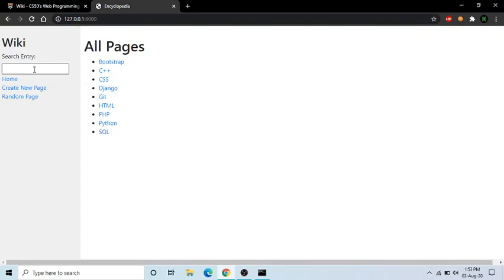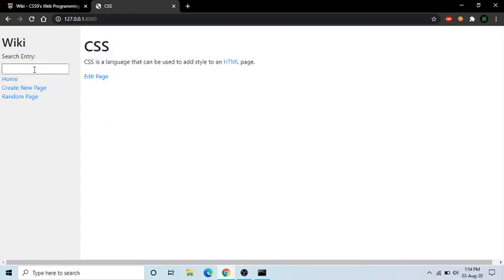Search. So we can see the search bar here, and we could type in a page, for example, CSS, and be taken directly to the entry page of CSS. We could type in Python, and be taken directly to the entry page of Python.